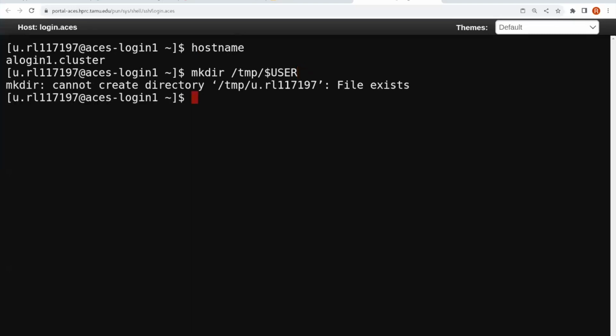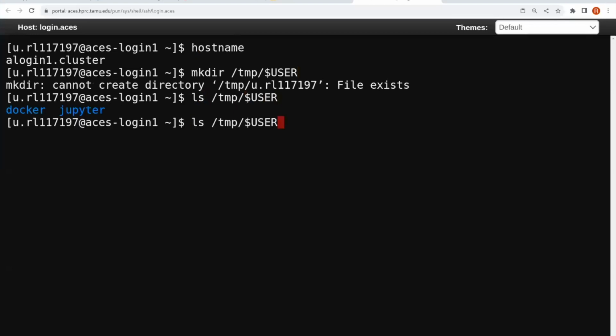Oh, I already have one of those. My bad. Yeah, so I already have one of those and I've been putting things there already. So you can see I put a Docker image there. I put a Jupyter image there. Like that's my personal stuff.